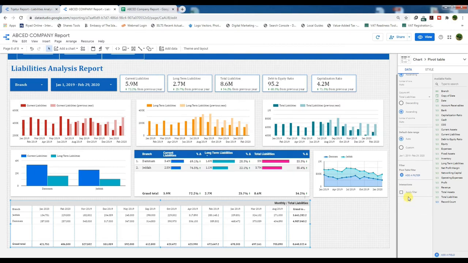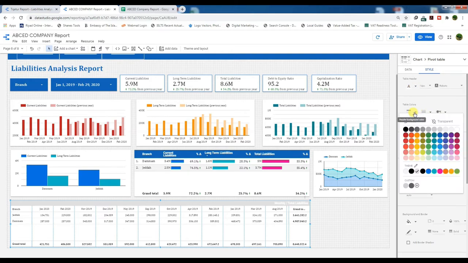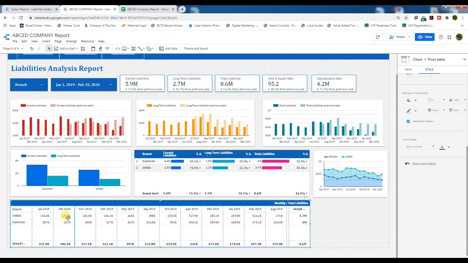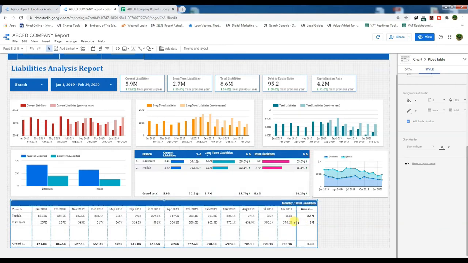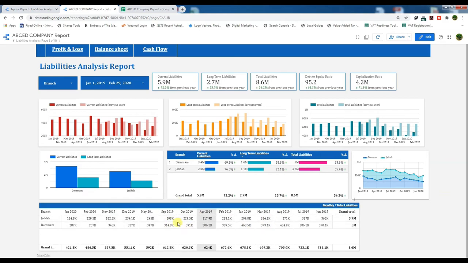Ascending, and go to style, and we will choose the table header color will be white, and this color will be dark blue. Table labels, we need to change the size. If we would like to make it 14, we will use the compact numbers, white, and add border shadow. So now we will arrange this only because our data is already ready. Cool. Our pivot table is also ready. If we go to view mode, as you can see here, our pivot table is ready.